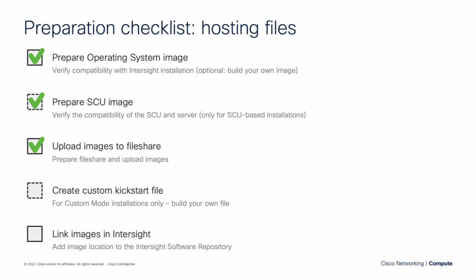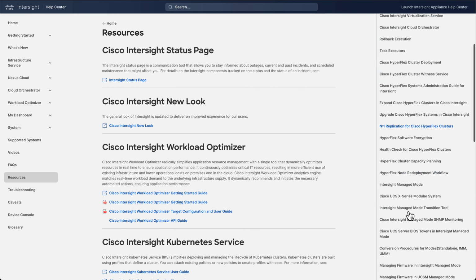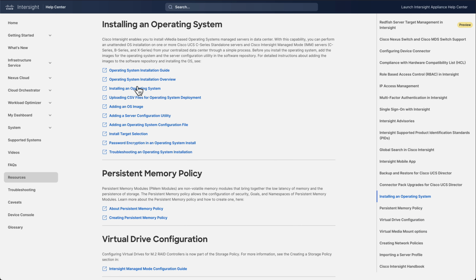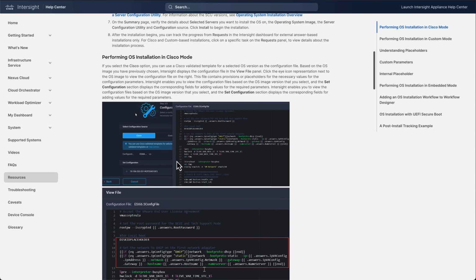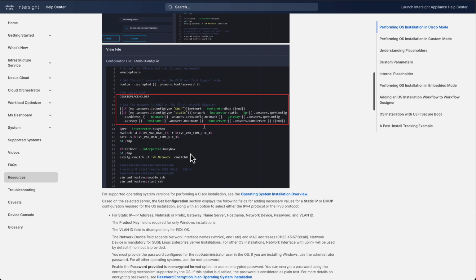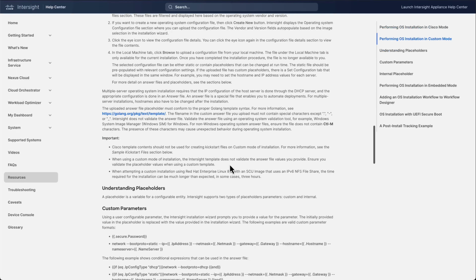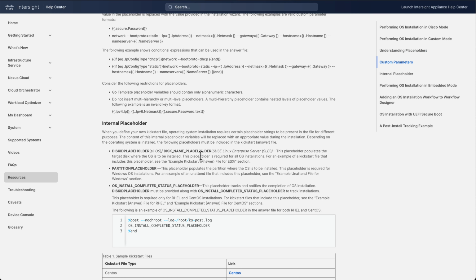If you are doing a custom mode installation, you will have to build your own kickstart file. For that, go into the Cisco documentation and look for the guide on building a custom kickstart file. So you have the Cisco mode where you get the kickstart file built for you, or you can do an installation in custom mode, in which case you can use your own placeholders, including conditions, and importantly, there's also internal placeholders that need to be used.